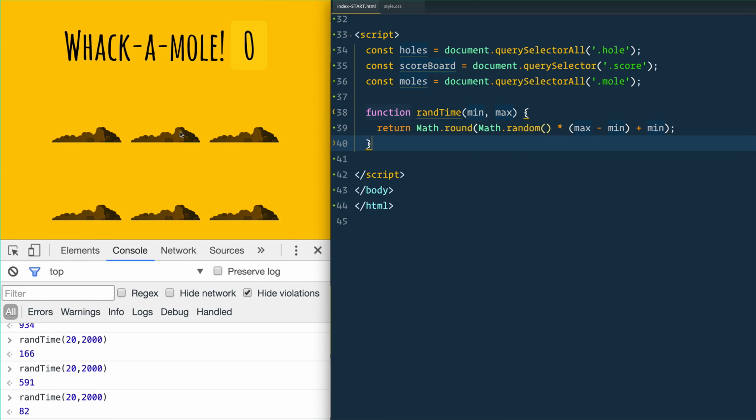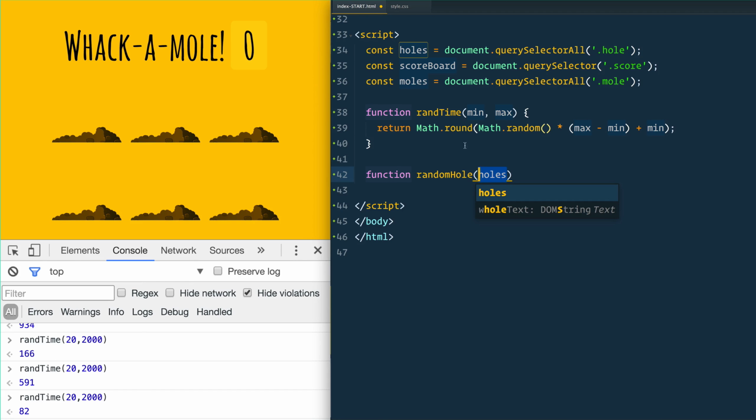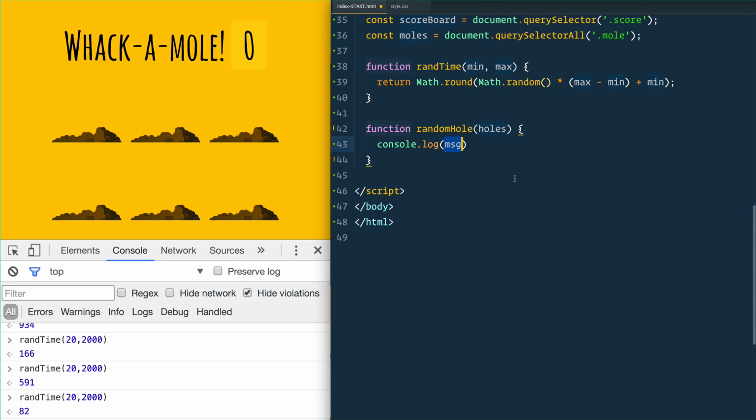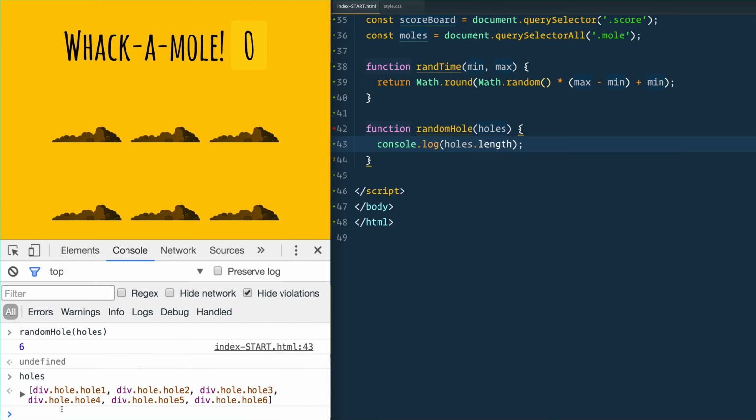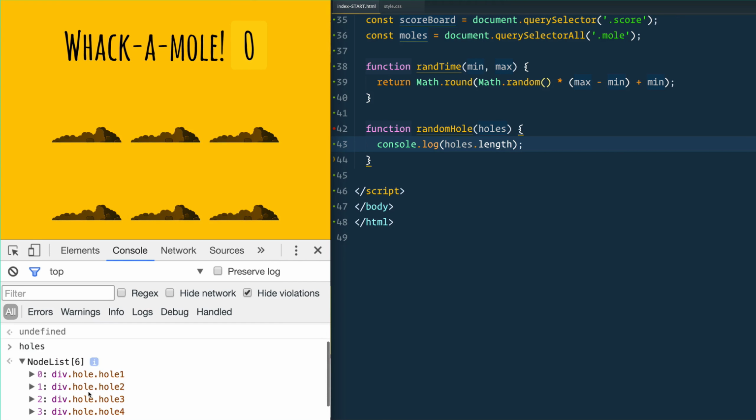Then we need another function that's going to pick a random hole for the mole to pop up from. So function randomHole, and that is going to take in a list of holes, which in our case is this holes that we have here. However, this could be any list of DOM elements. Essentially, this is just a get-me-a-random-DOM-element function. What we're going to do here is console log holes. Now, if I run randHole and pass it our holes variable, we're going to get 6. Why? Because holes is a NodeList that contains all 6 of our holes.